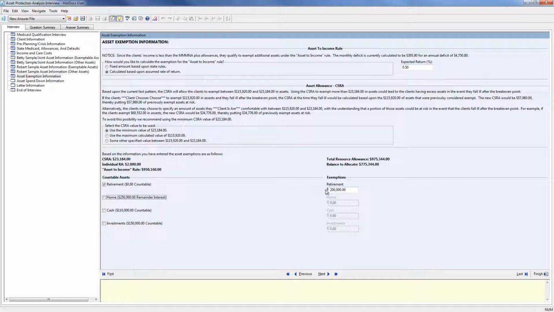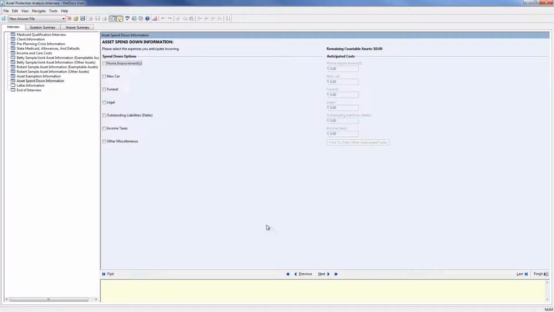Now watch the balance to allocate. After I put in how much of the home we are going to exempt and hit Tab, it updates how much of the exemption that I have left that I could use. So if we were in a situation where we could not exempt all of the assets, this would help us keep track of how much we have left. Now we will just finish out exempting the rest of the assets and move on to the next screen.